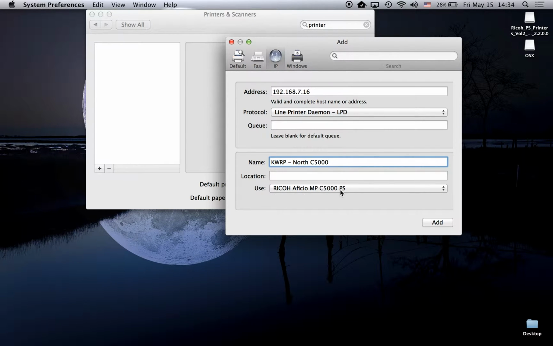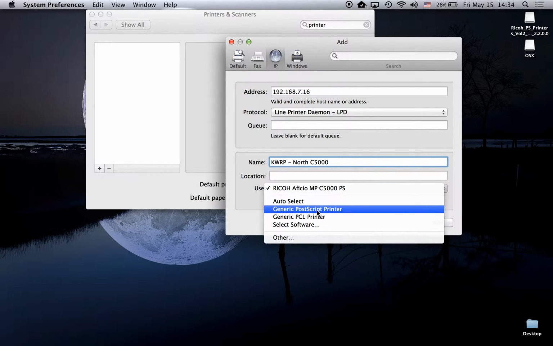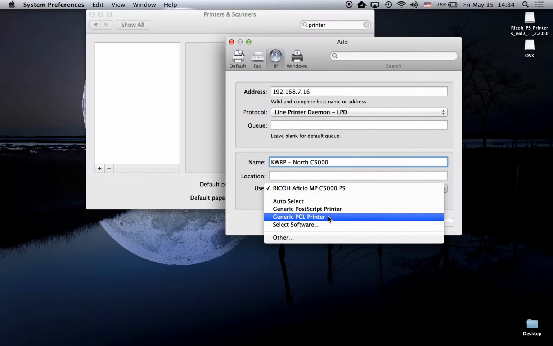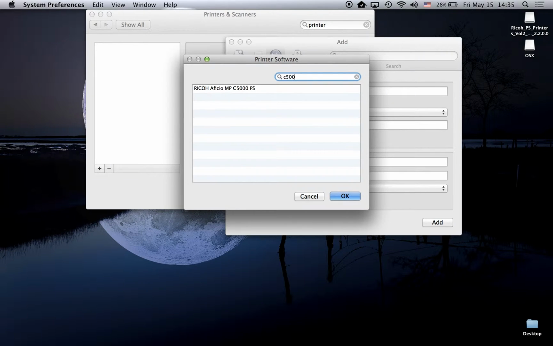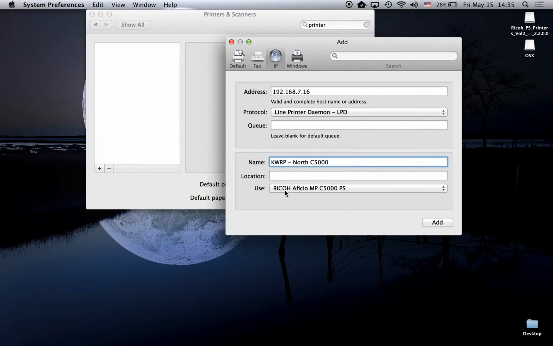And then it'll usually find the driver you want to use right here. Use Ricoh C5000. If it doesn't find it, you get one of these, something like generic PostScript or PCL. Then we'll want to hit select software. Here we can type in the model number, C5000, and this is where we would find it. But only use that if this doesn't show up. It will usually automatically fill it in and you won't have to do any of that. Okay, so we'll hit add.